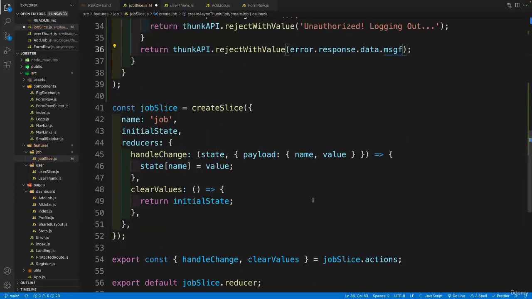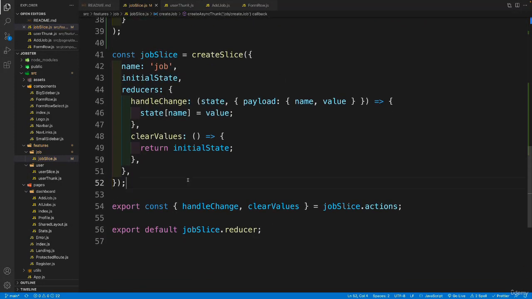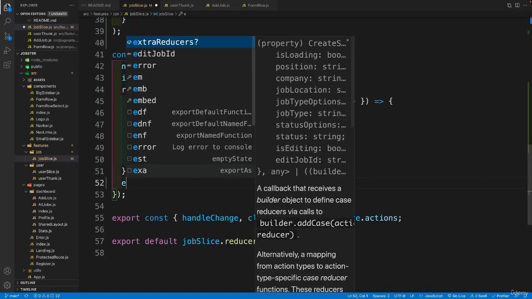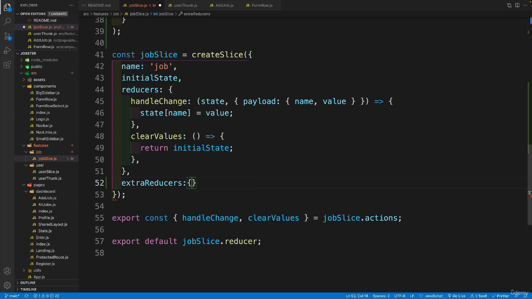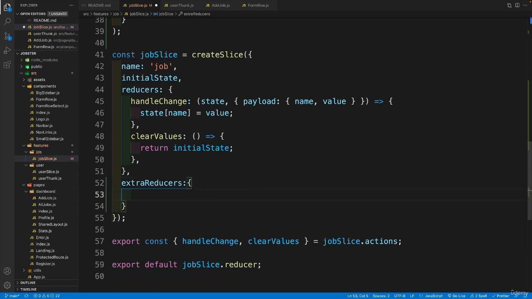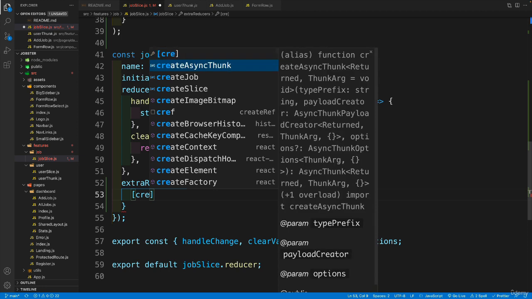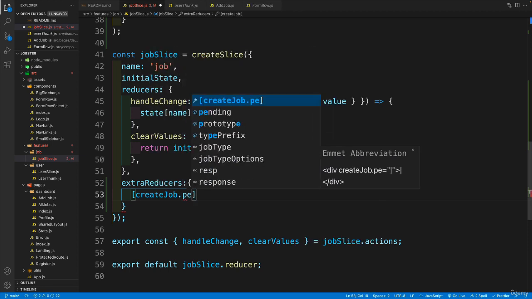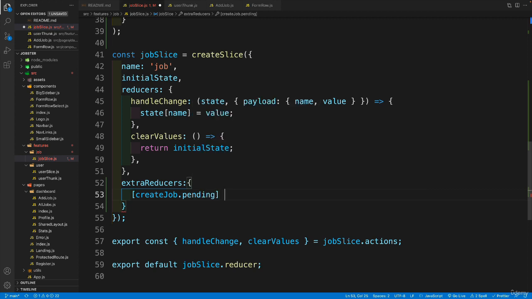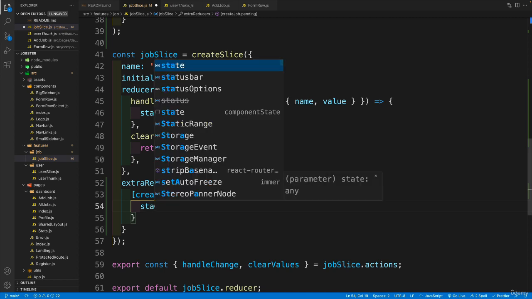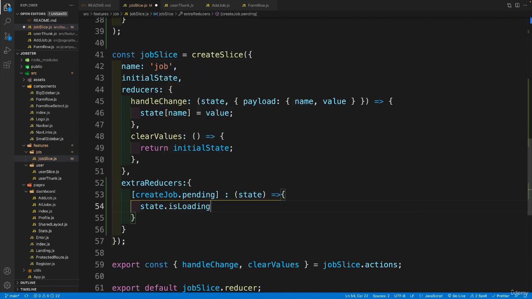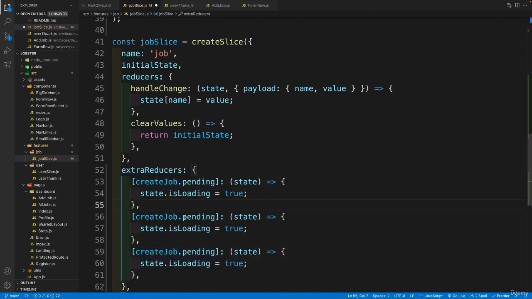Now, before we can invoke it and test it out, we do need to set up those extra reducers. So right after the reducers, I'm going to go with extraReducers. And then let's start here by saying createJob and then the first one will be equal to the pending one. We'll be looking for the state. And then inside of the function body, let's just say state.isLoading, not isEditing, sorry. isLoading is equal to true. So while the request is in process, we set isLoading equal to true, which again just controls our submit button.